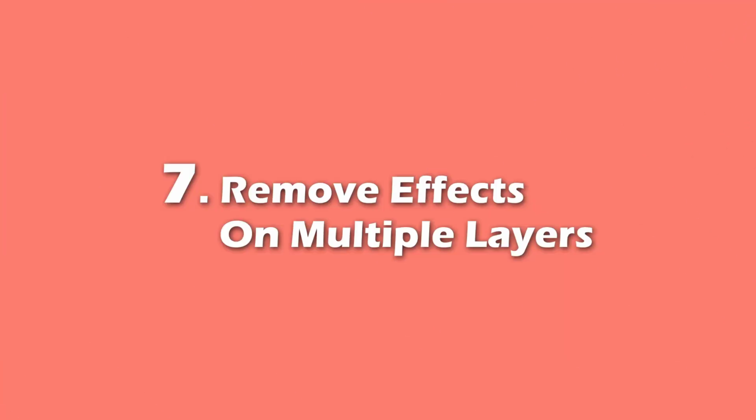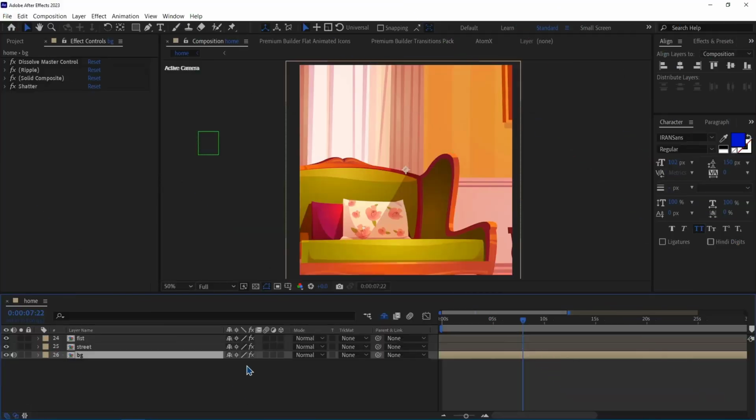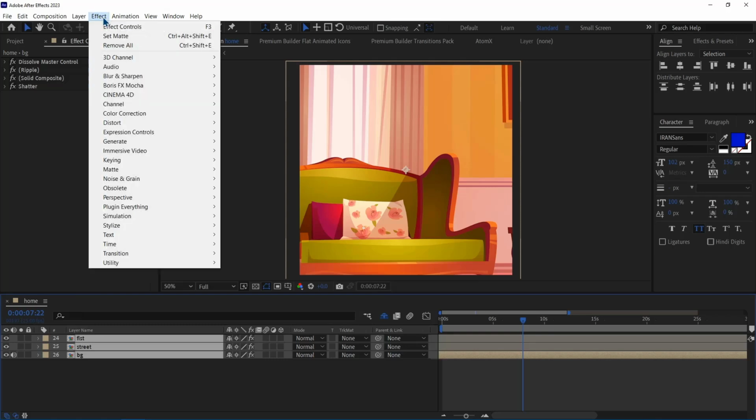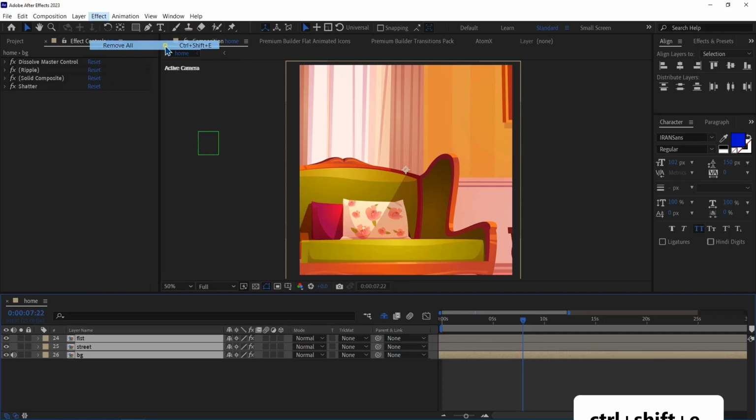Number 7. Remove effects on multiple layers. I select the layers that I want to remove the effects from. Then under the Effects menu, I click on Remove All, whose hotkey is Ctrl-Shift-E.